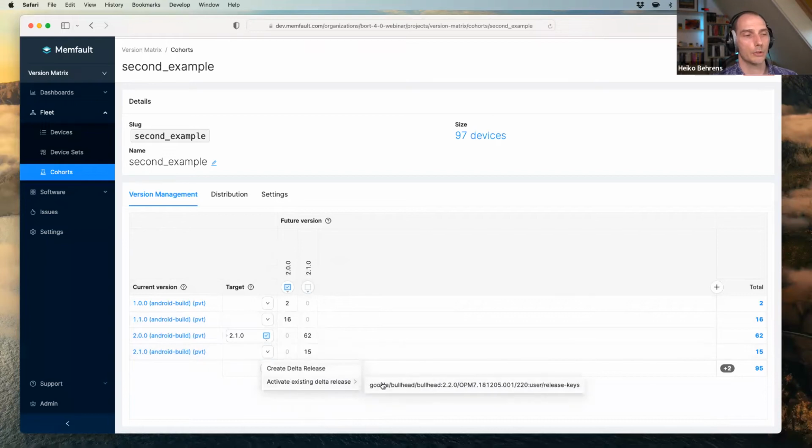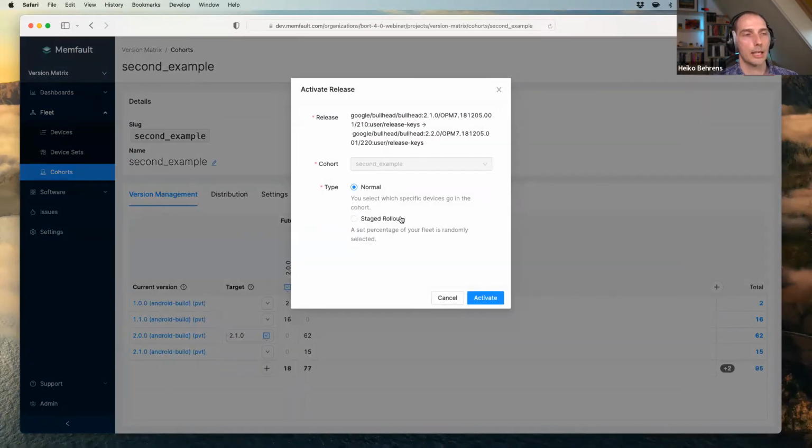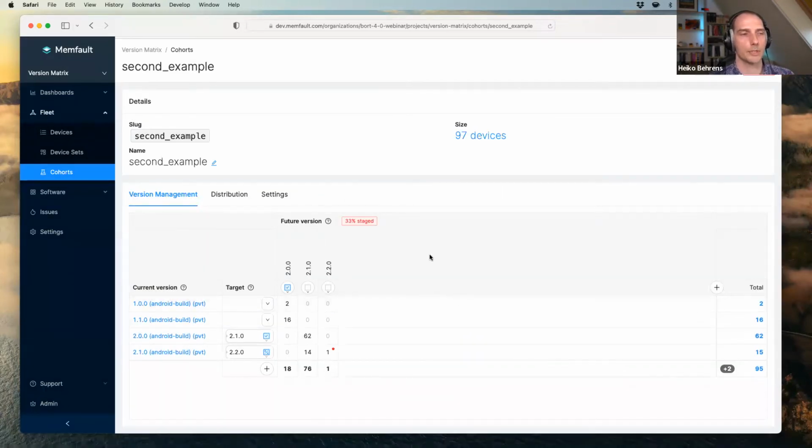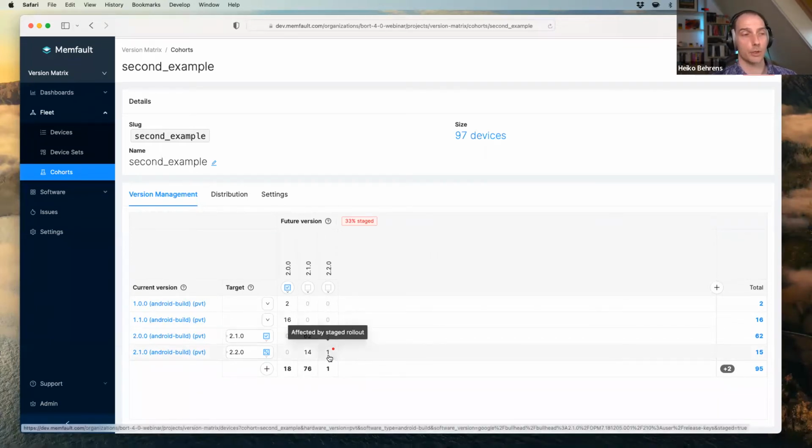And now I'm also activating yet another Delta release, this time as a staged rollout. That is a mechanism that allows you to reduce risk, not rolling it out to all customers at once, but staggered only to a subset. And then we randomly assign which device should receive these updates. Here, that's only one device.